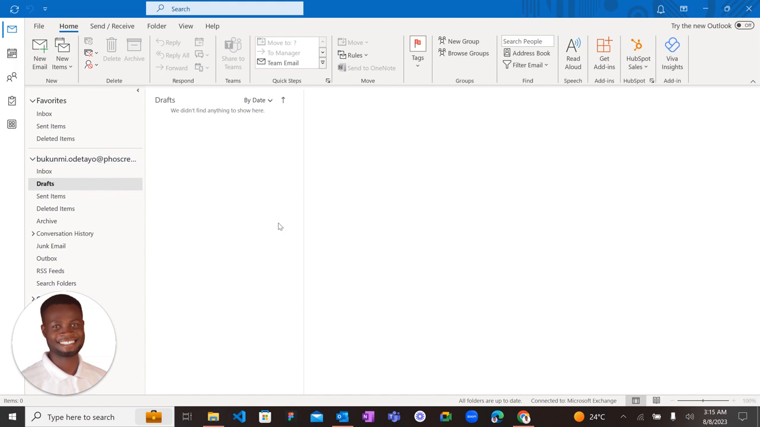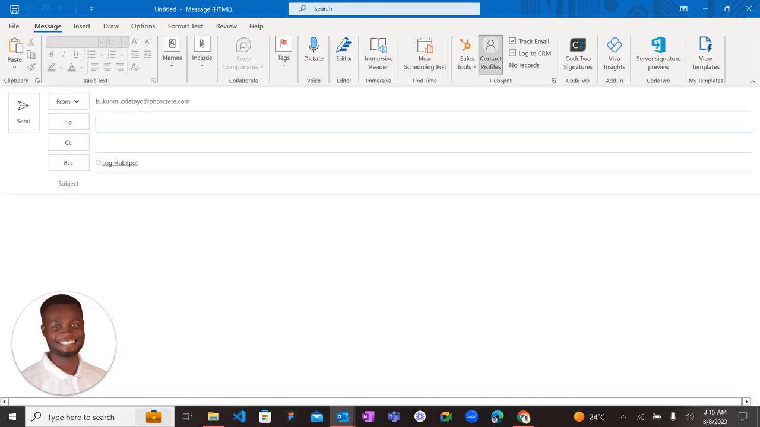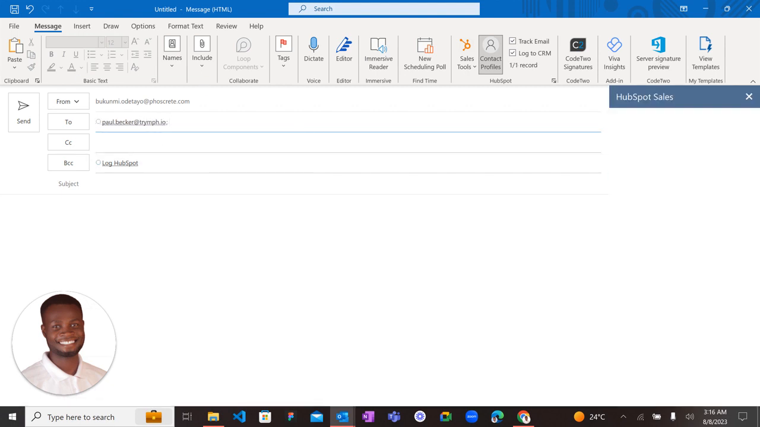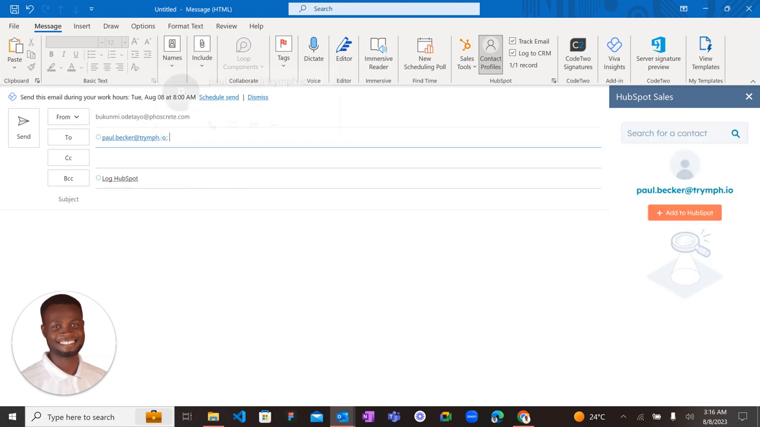So I'm going to use a sample contact. I will send an email address right from my Outlook. So I have this guy I want to use. It's paul.becker@triumph.io. So I have my email address. The moment I input my email address in Outlook, with my HubSpot sales extension already installed, it's going to ask me if I want to add this contact into HubSpot.